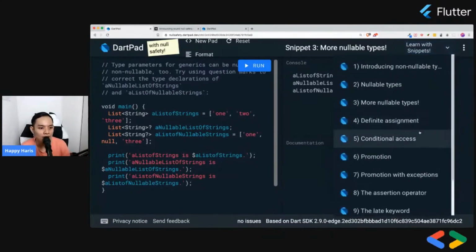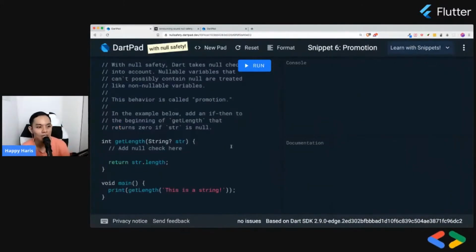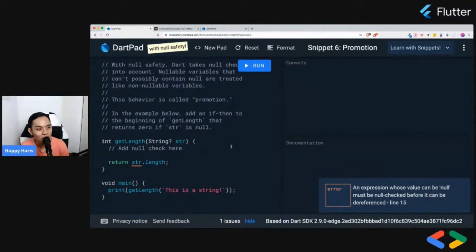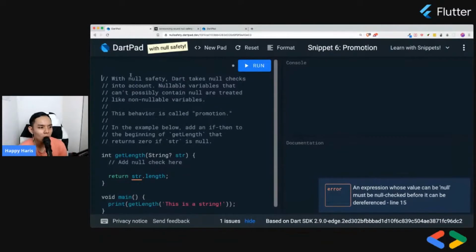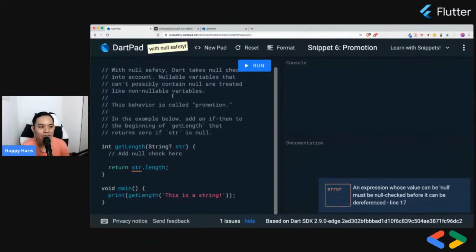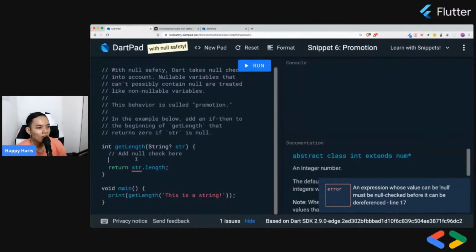All right, the next thing is I'm going to talk about promotion. I'm not going to promote you into a higher pay, but this is a promotion that you're going to use inside the DartPad null safety feature. So what is promotion? Basically, it is what we always wanted when we create functions. For example, over here, it is a simple function called getLength. It only gets the length of the string that you pass into this function, and it is going to return an integer. So this is just an innocent function that we usually create.